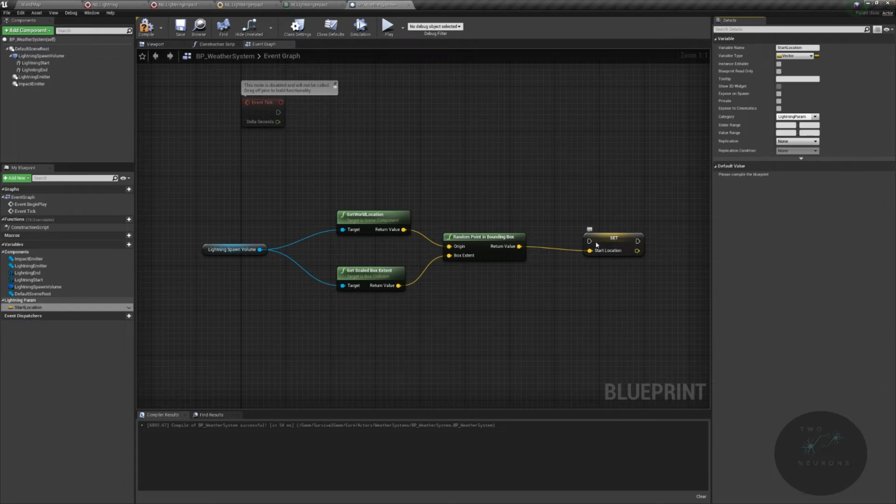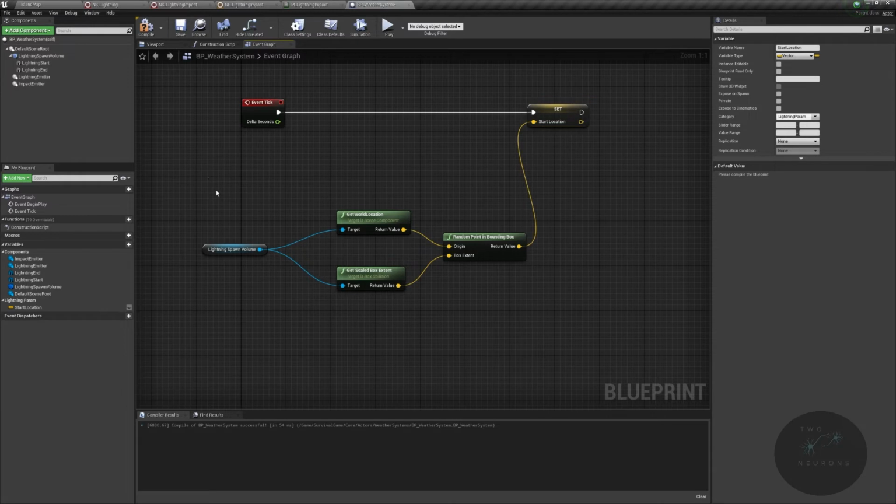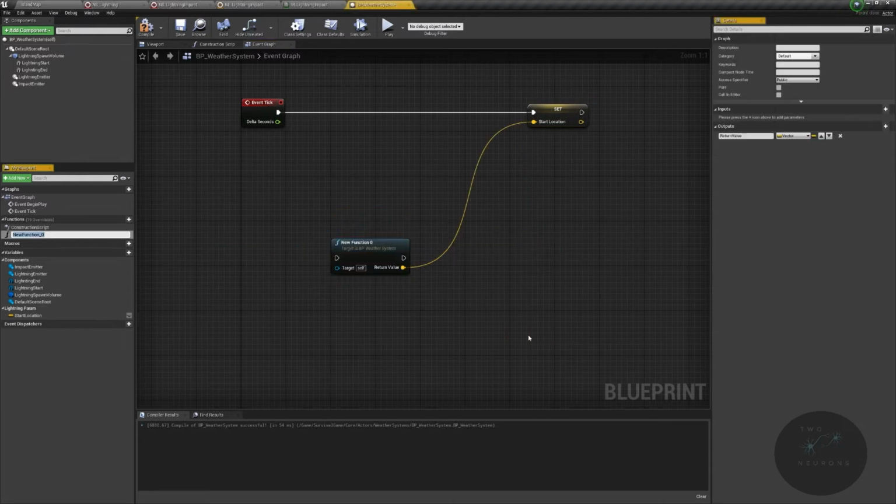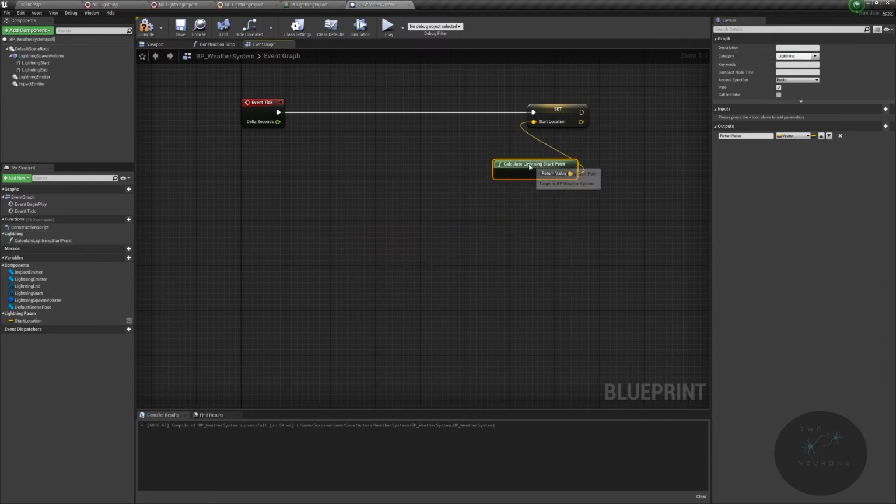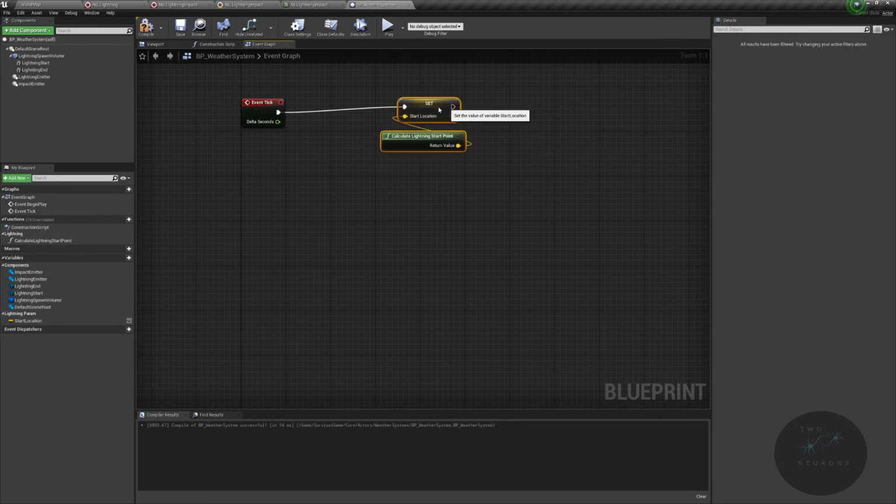There we go. Plug that into our event tick there. Just move that up there for a moment. We're going to select these nodes and collapse them down to a function. This function will be calculate lightning start point. It will be a pure function, and I'm going to put this in the folder called lightning. All right, so the names don't match top and bottom like I normally did before, but meh.